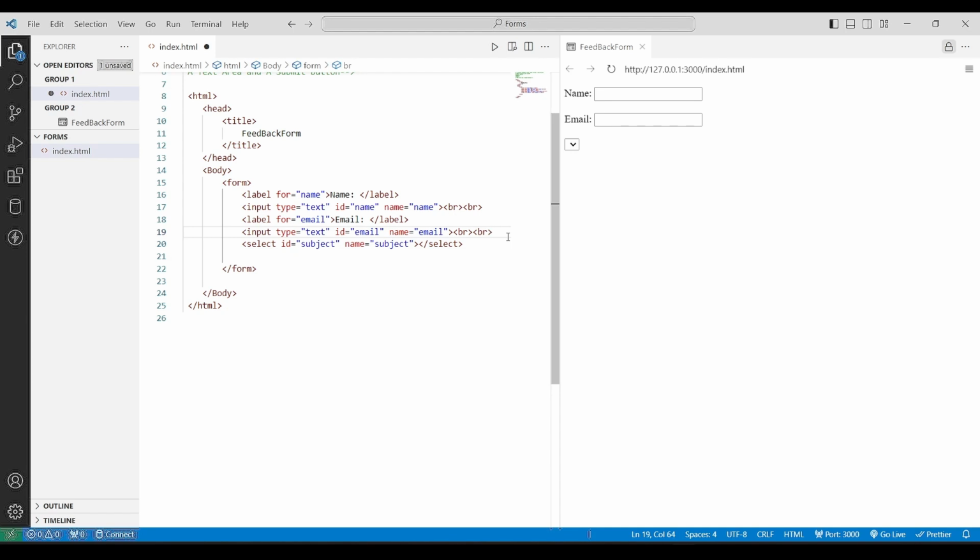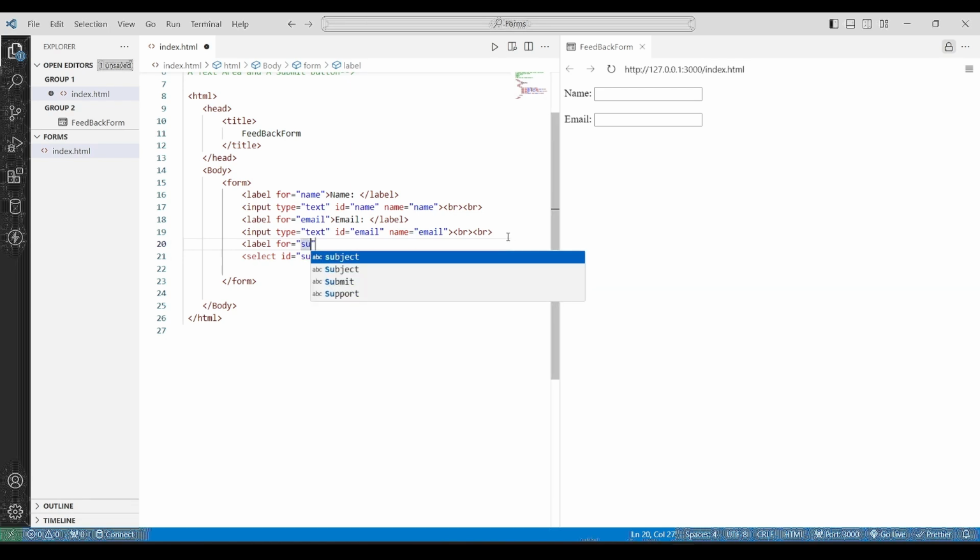Now again, for this select we have to give it a label. So we will give it a label for what we are creating it for, subject. So basically the label is for subject, and what the user will see is Subject.